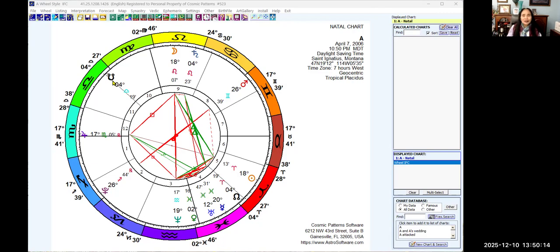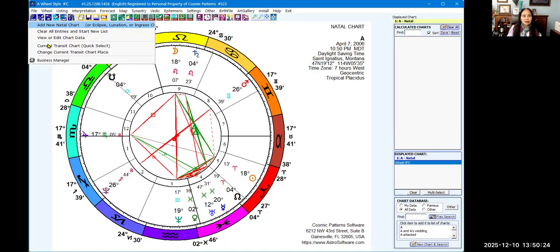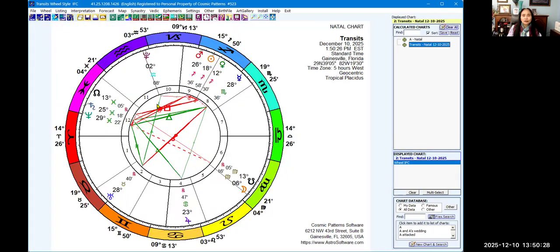Okay, all right, so today I'm going to show you today's chart just for an example. We click on new here and we click on current transit chart, quick select. It automatically gives us the chart for today. Now what I'm going to show you is how to find the strongest vibration on this chart.